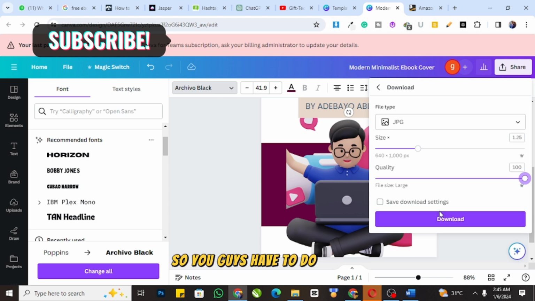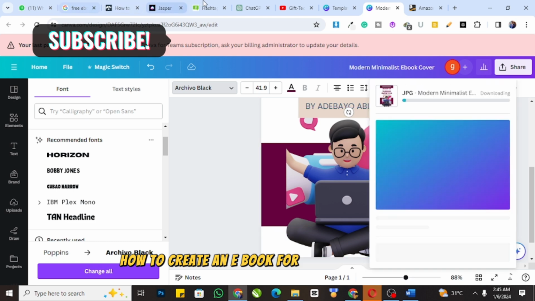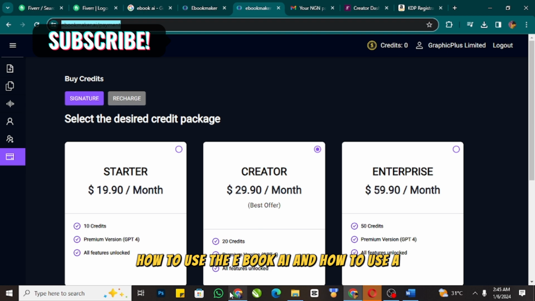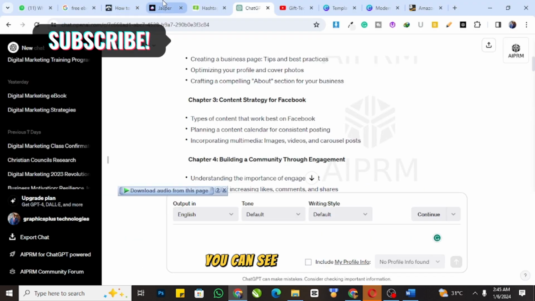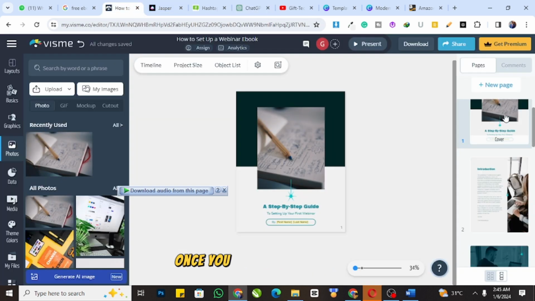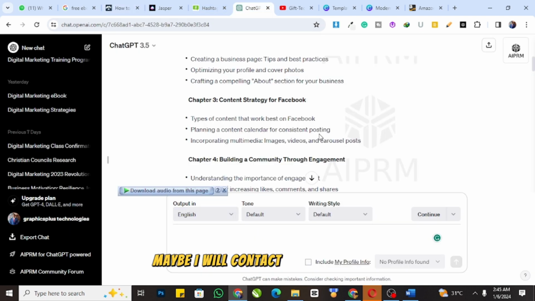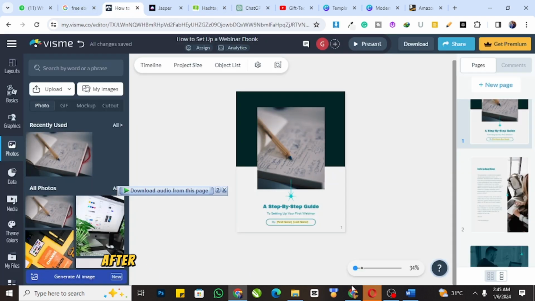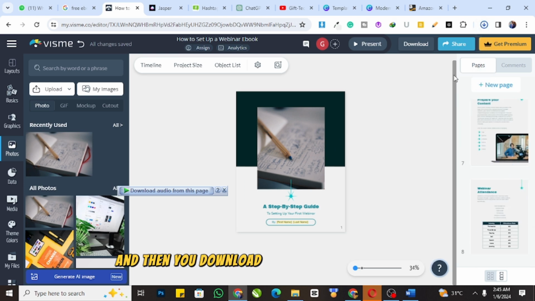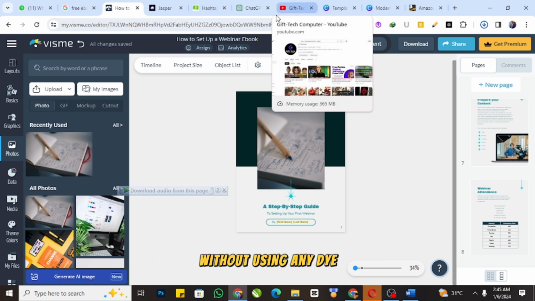So I have told you how to create an ebook for free with ChatGPT, how to use the ebook AI, and how to use Fizme to edit your ebook. Then I showed you Fizme. There are many ebook templates. Once you have your AI content, maybe from ChatGPT, you can easily bring it to display one after the other and edit it, add as many pages as you want, and then download your book and publish it out. So this is how to create your ebook in 2024 for free, without paying any dime.